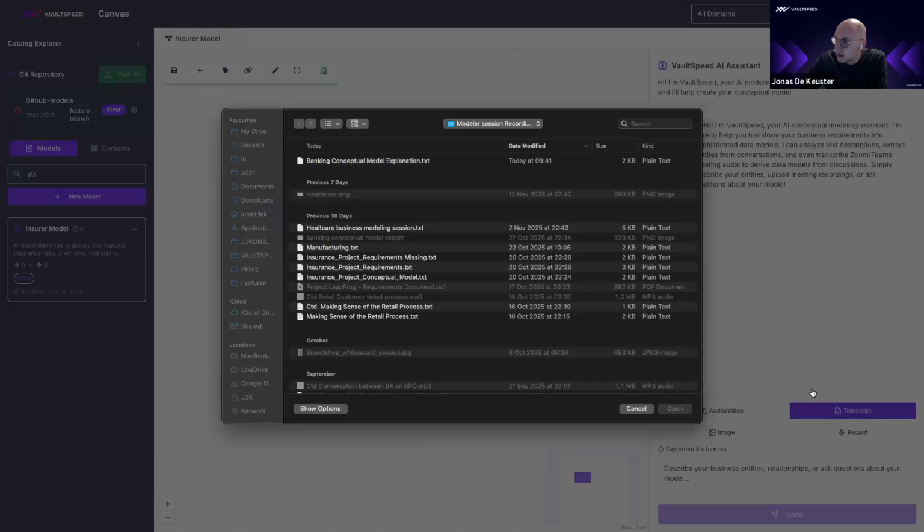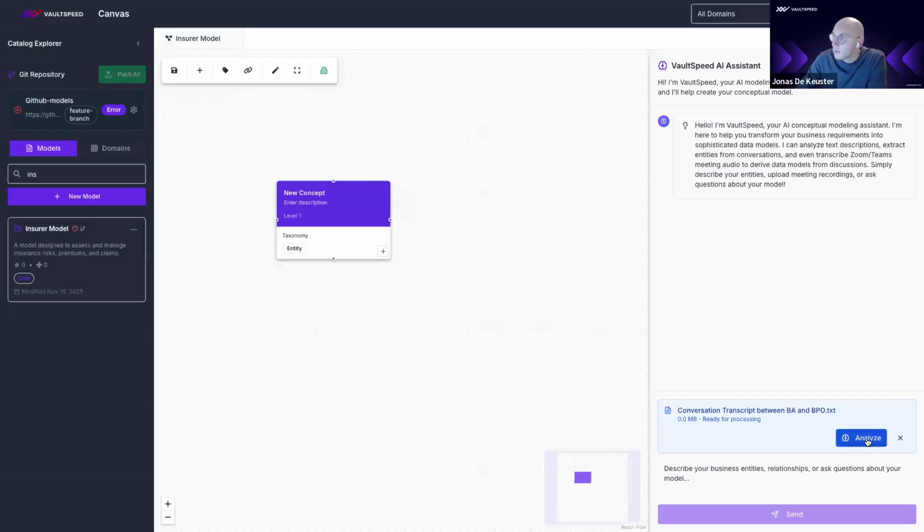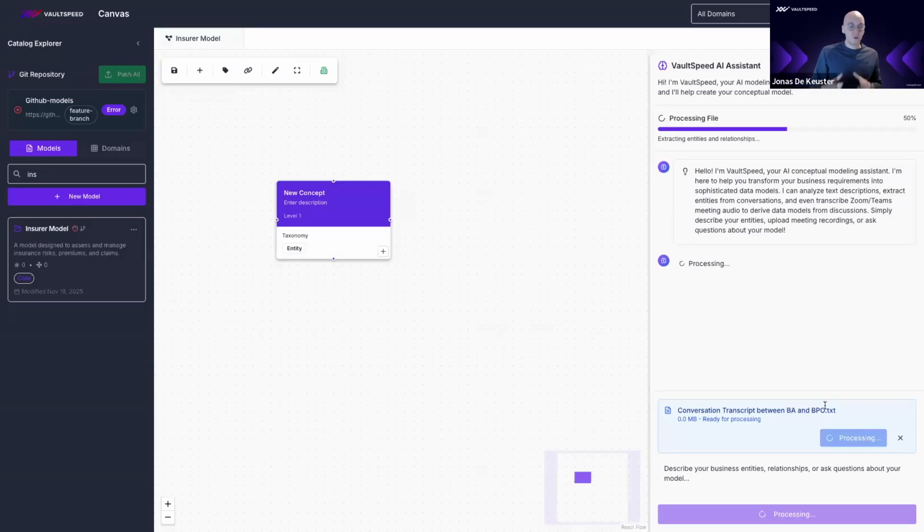So let me go for this transcript option. So this is a meeting I had. Or is it? I think I should do this one. So this is a file that has a full transcript of a session between business process owner and the business analyst or the data modeler.